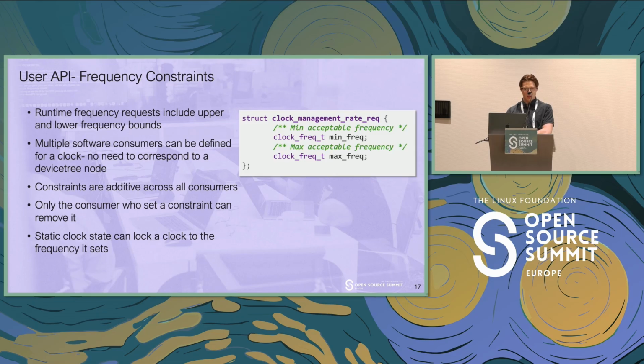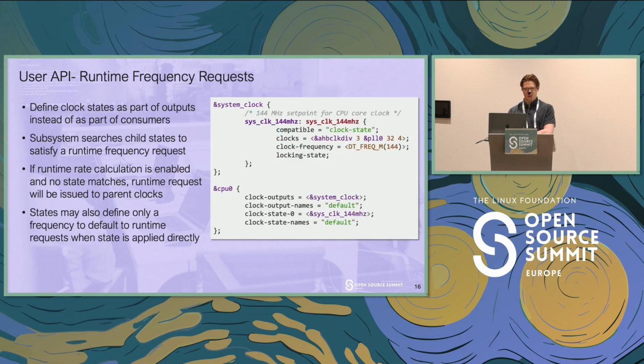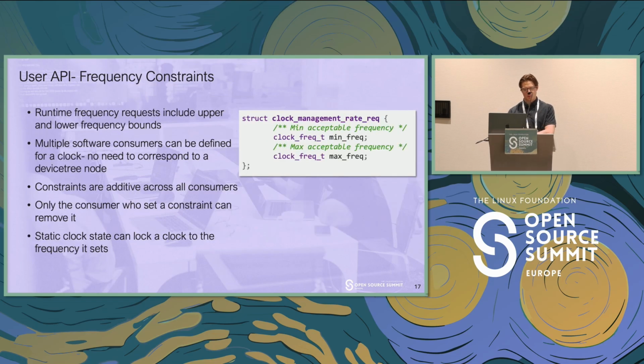And I also wanted to point out you saw this definition here, the locking state. So that essentially means that this clock state will apply a constraint of exactly 144 megahertz to the clock output. And the reason we have that is that if you're doing something like a CPU, where you are setting your clock using clock apply state because you don't want to use a bunch of flash footprint making a request, the request will now be locking. So basically, when you make that request, it will also lock your clock to that frequency.